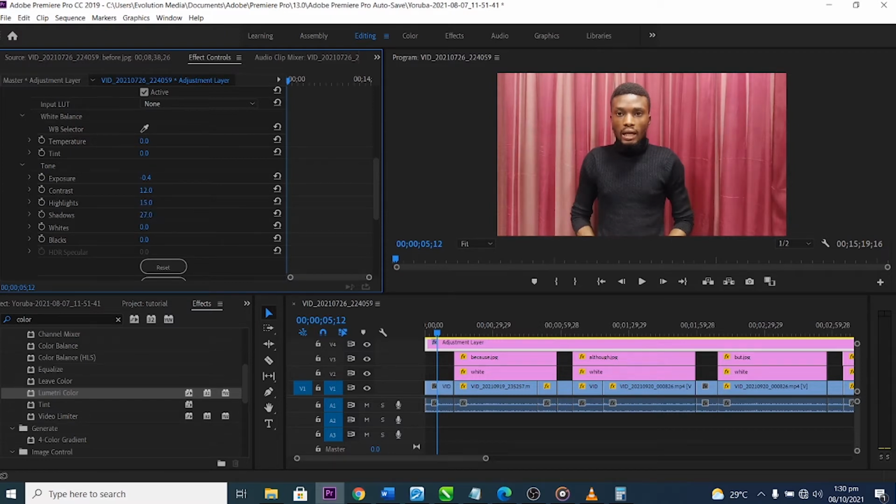So shadows, let the shadow be on... yeah, it's good like this. Let's be on 10. Then whites, I don't think I used to use all this, but let me reduce this. Let me use it as 17. Blacks, no, I don't really need this. Let me just put it as minus 17.